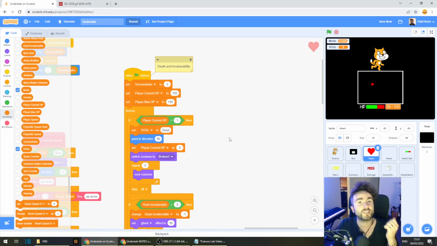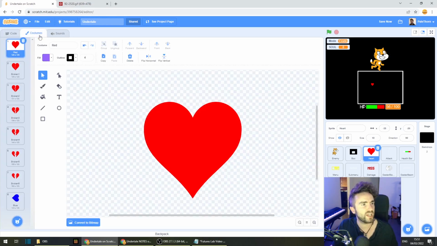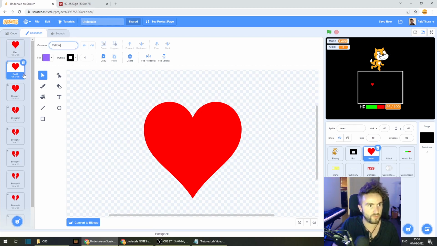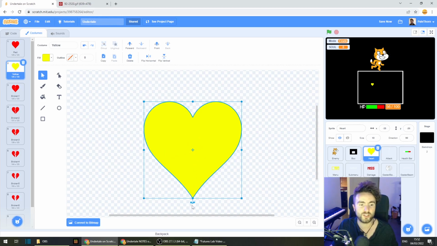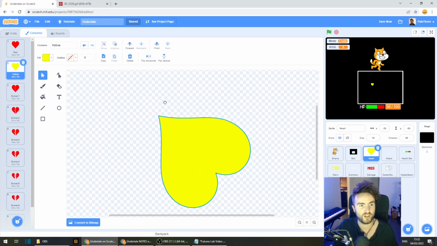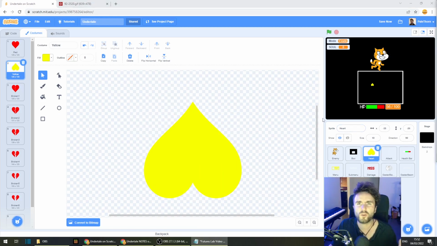And next, let's create a new costume for our yellow heart. Go to the costumes tab, and let's right-click on red and duplicate it. We'll call this costume yellow. I'll change this color to 17, I think is a nice yellow. And then when you select the heart, hold down the shift button on your keyboard before you press this rotate button, and then you should be able to turn the heart into this direction. Well, that was nice and easy.